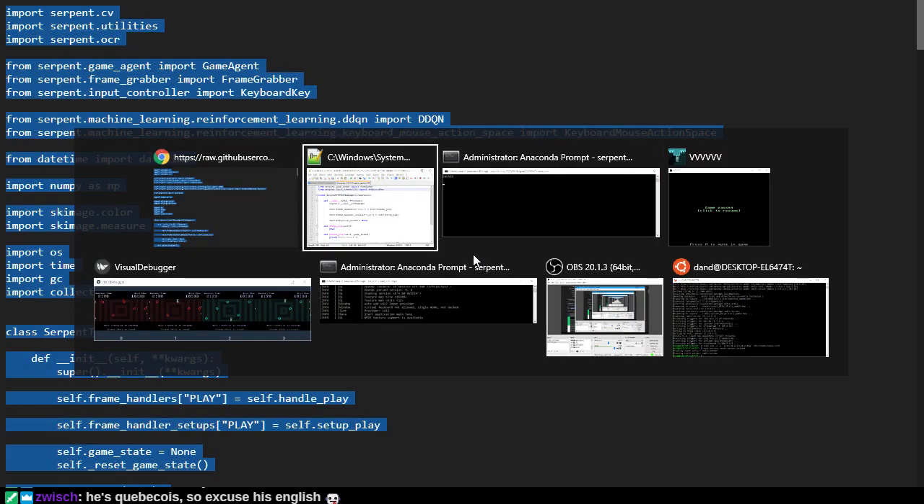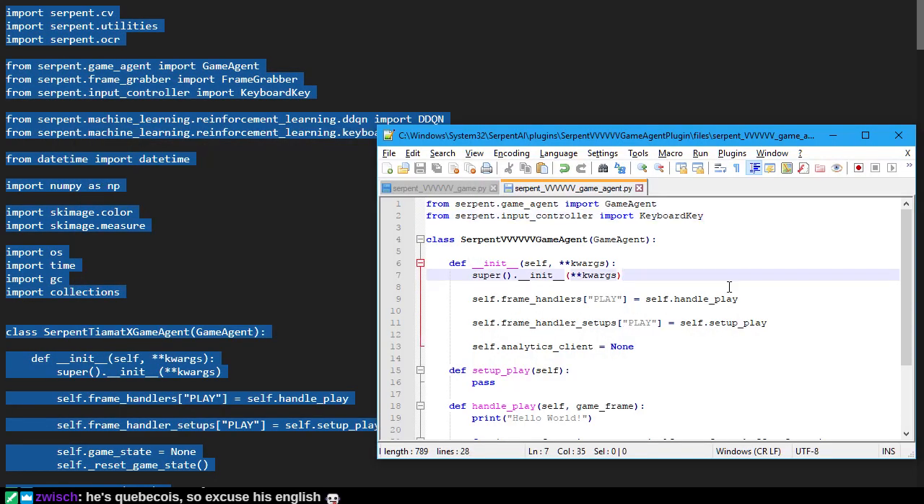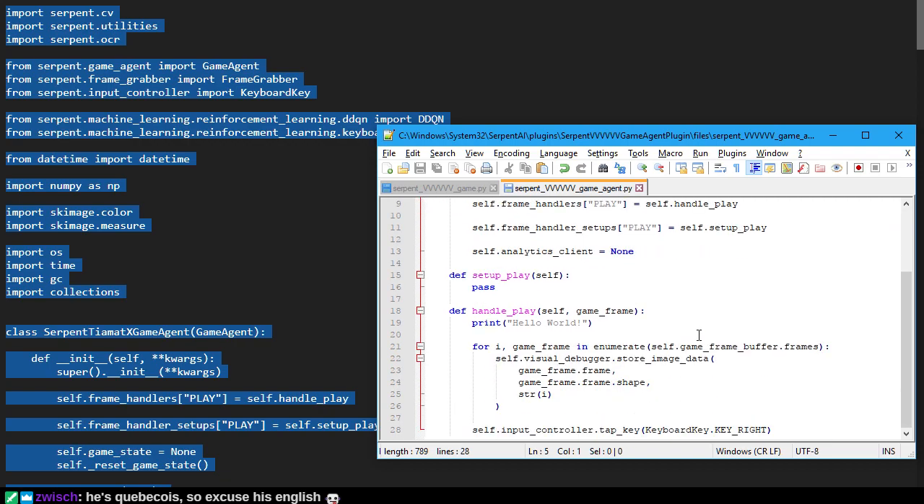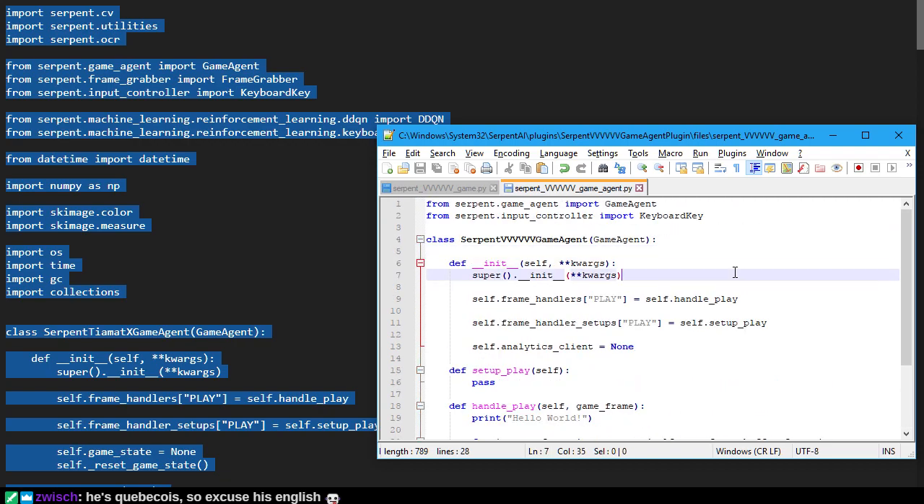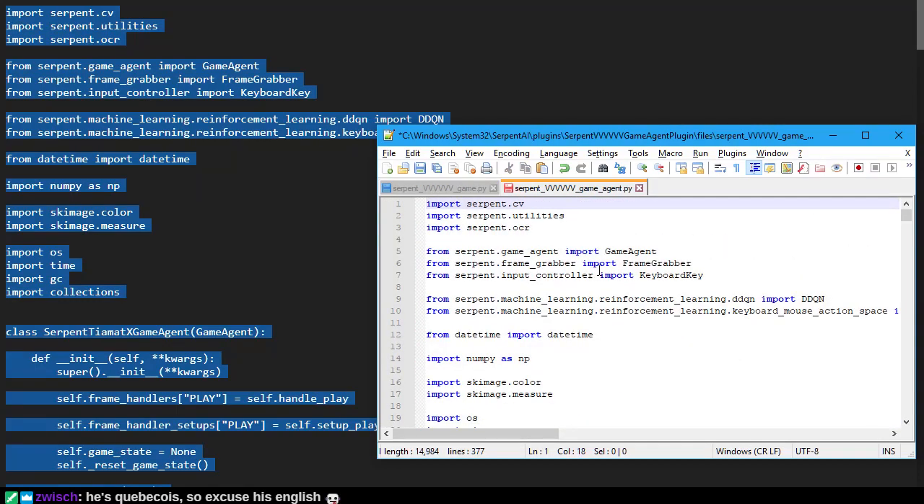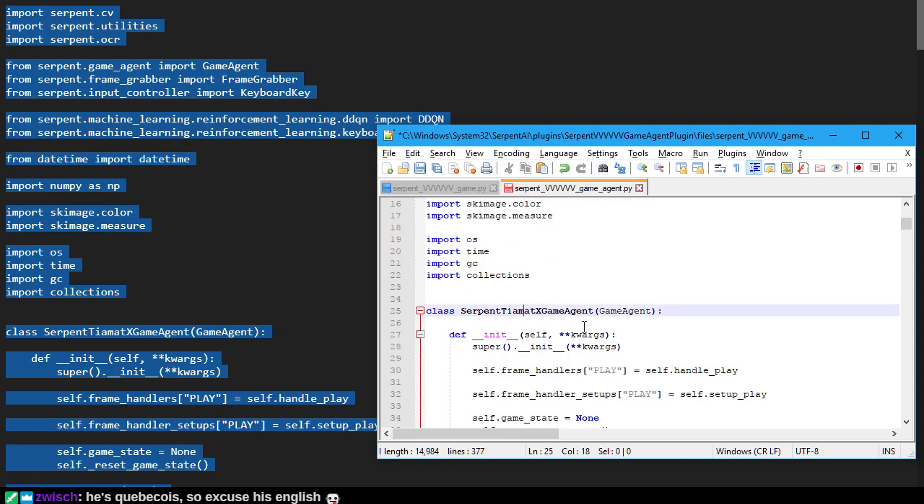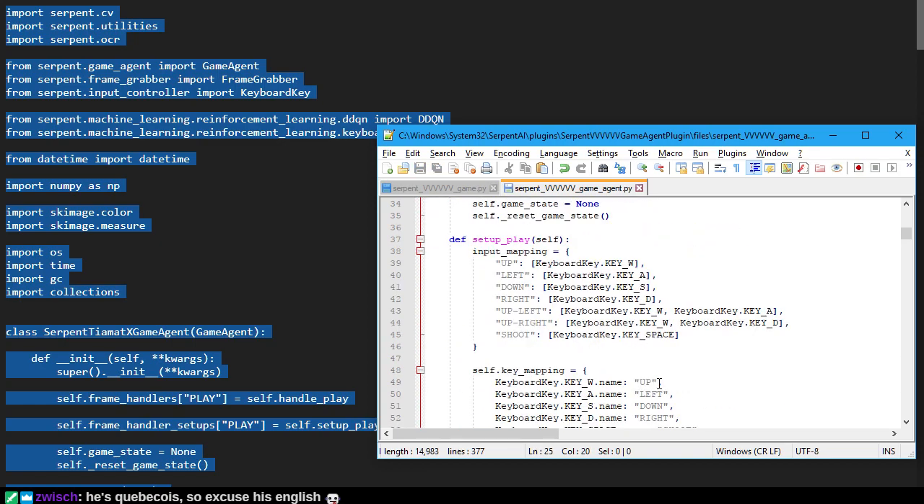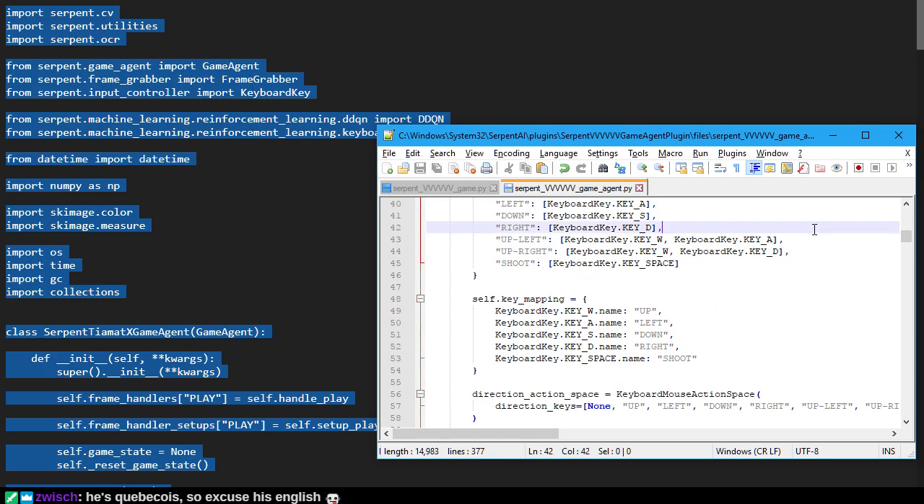Copy. All right, the only thing I need to make sure that I keep in my file is this Serpent VVVVVV game agent. Everything else can go, which is to say, like, nothing. I didn't write any of that. It's all copy and paste. It's all I ever do. Done. Mission accomplished. Look at all that original code I wrote.